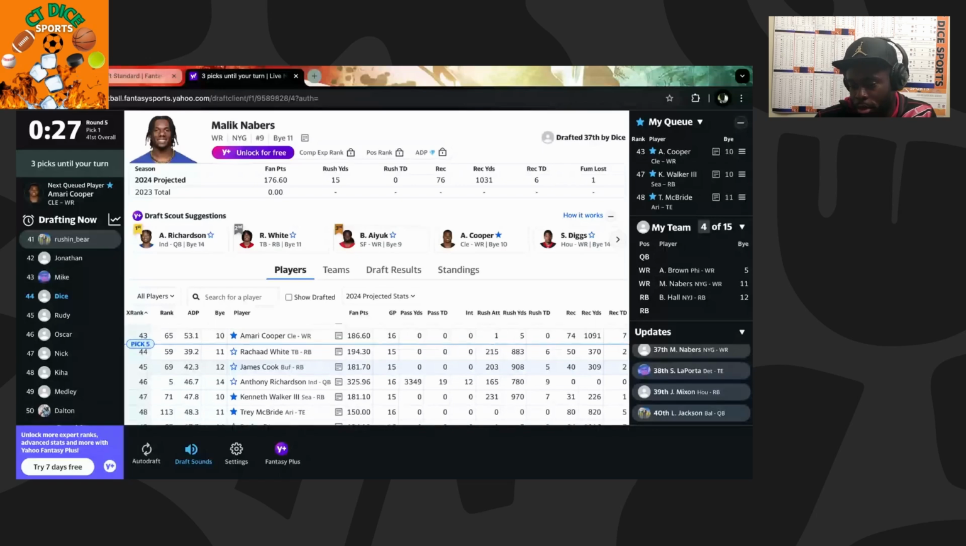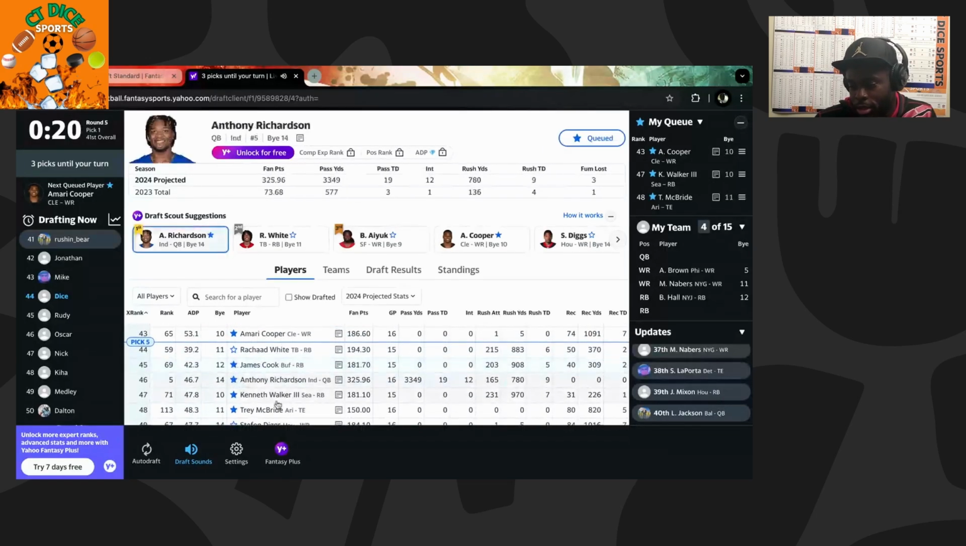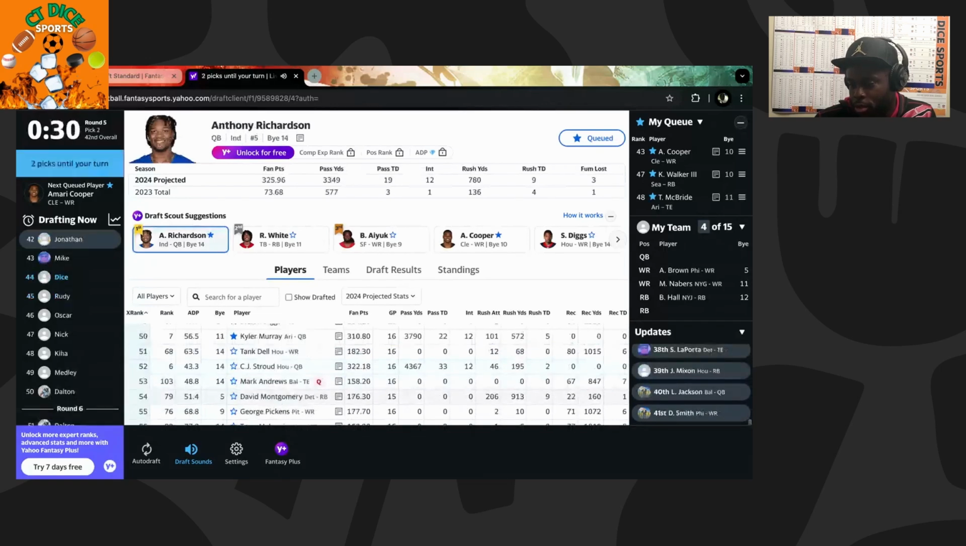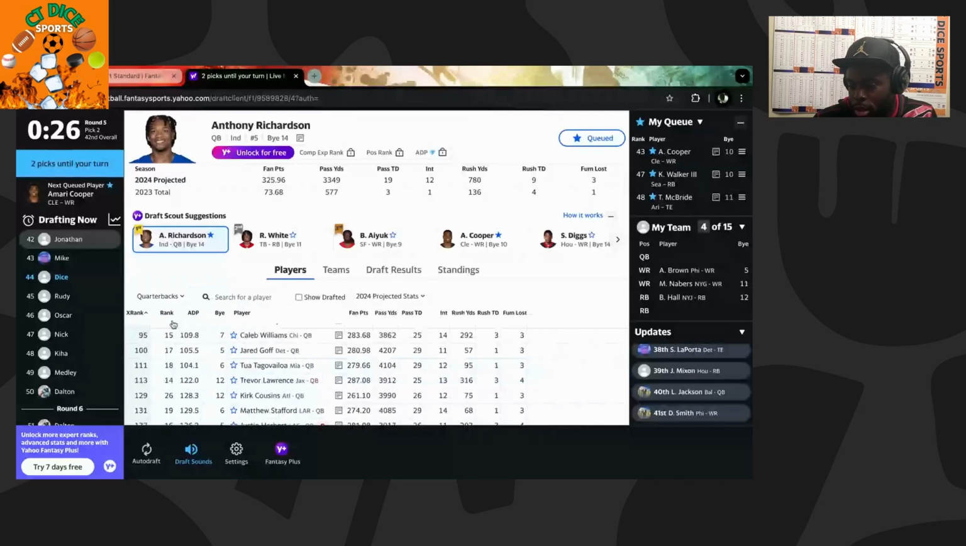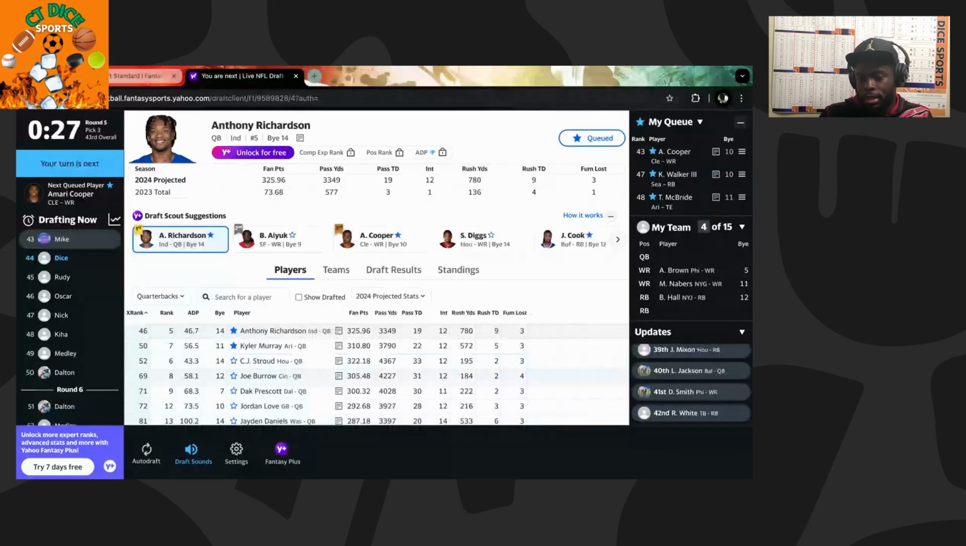There's Amari Cooper here for me. Rachaad White, I don't think he's going to have value. I like James Cook here. I like Anthony Richardson here. I like Kyler Murray here as well. Among the quarterbacks, I'm going to try to get myself a quarterback here. So I want to get Anthony Richardson or Kyler Murray in my next pick. So we should be able to get one of those two players.